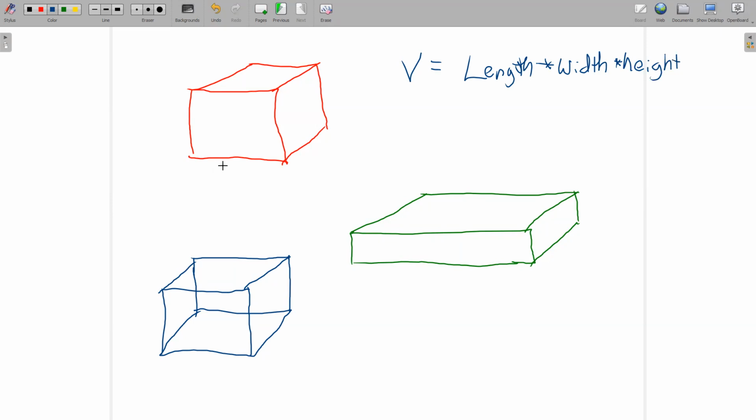And on my picture, I would say, let's call this the length, and this one the width. And then this one here would be the height.